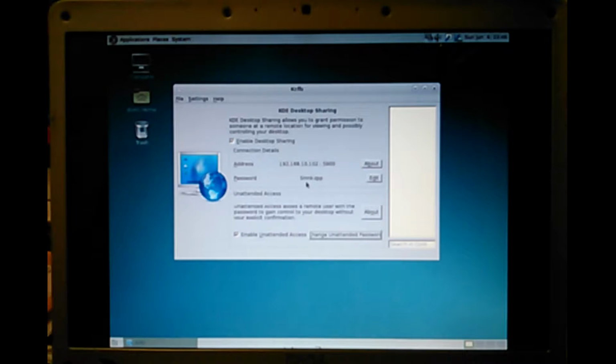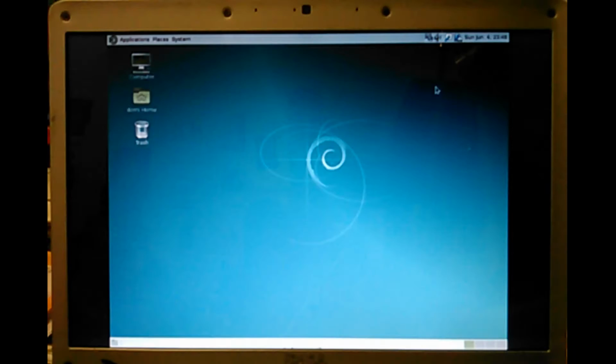Okay, let's look at this KWallet. You know what? I don't want to set that up right now. I'll just say cancel. Okay, yeah, that'll be good. Now, let's make sure I can connect before I reboot, and that way I'll know that part's good.